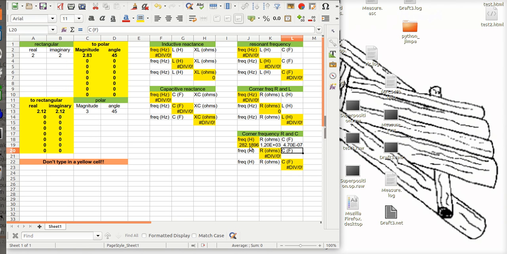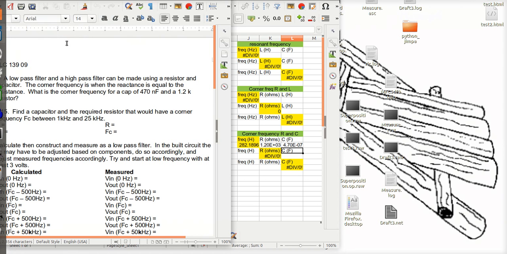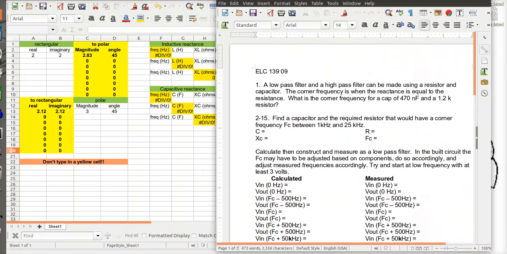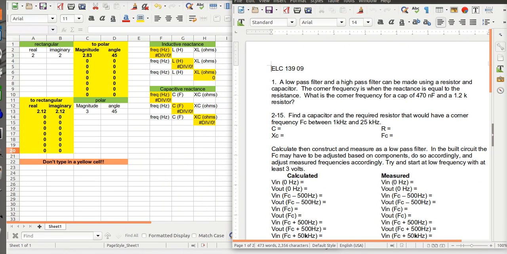So if I take those two components, I can make a filter, low pass or high pass, depending on configuration. We'll learn about configuration later, but its corner frequency will be around 282, and that's an important concept to come up with. So there, I solved a problem. Now I want to go on to the next one.